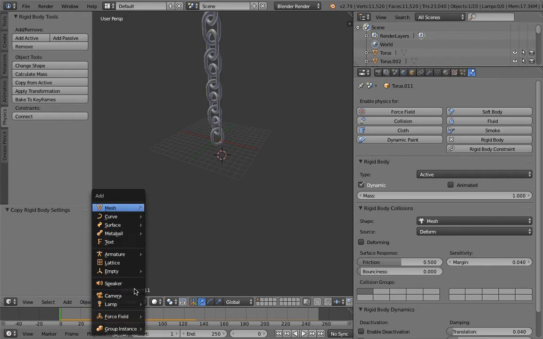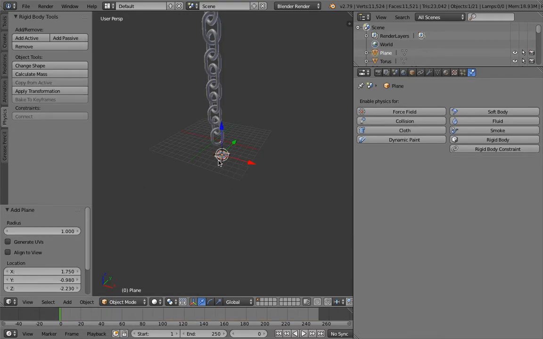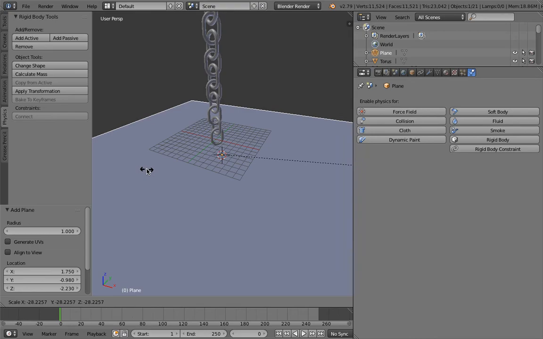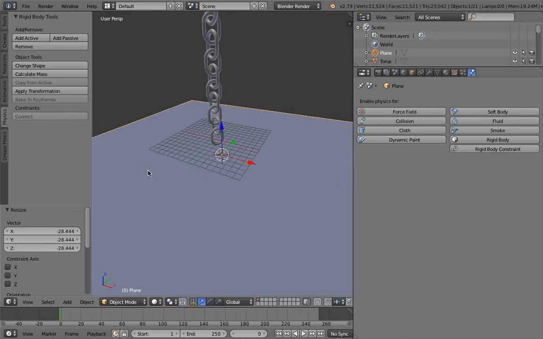So try it again. Shift A, add mesh. We add a plane, and it's a bit too small, so we need to make it bigger. Simply press S, and then keep dragging. If you keep going this way, it'll come out the other side. So you can make it as big as you need. That's fine. Okay. So now if I press Alt A, you'll notice that it just falls right through it.